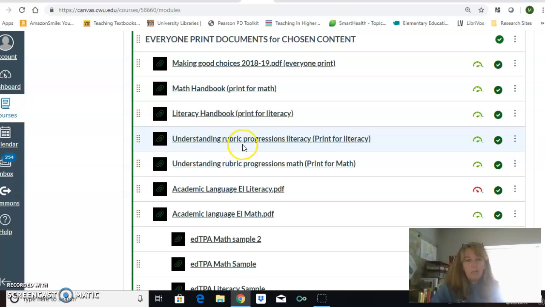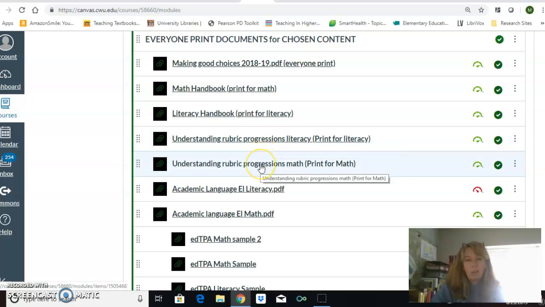But this understanding rubric progressions will tell you the little tidbits that are the secrets. Like if you want to get a 4 instead of a 3 on rubric 7, add this little piece of information. It will tell you that specifically inside these documents. So just print whichever one goes with this content you chose, whether it's literacy or math, and then tab it however you're doing your notebook. If you have your rubrics tabbed by task, then tab that document also. You could take it apart and stick it in by the rubrics.